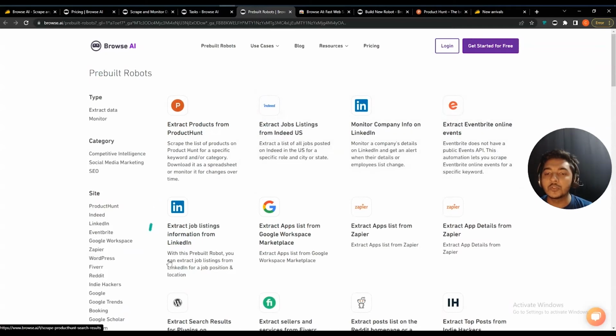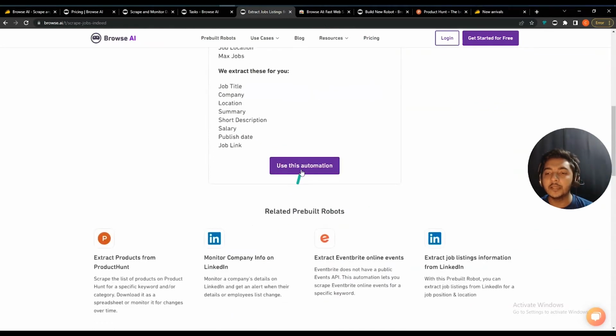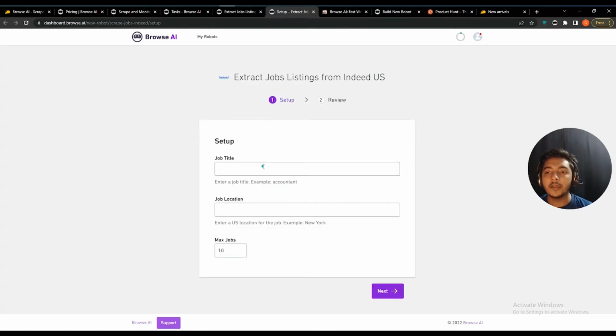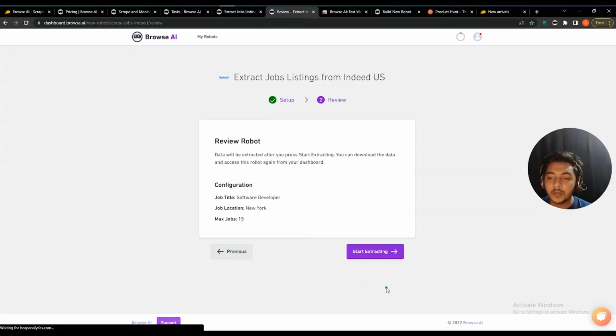Let's say you want to use this one, this Indeed. So just select it, and then use this automation. Click on here, and then let's say the job title is software developer, and then here insert the location. Let's say the location is New York, and the maximum number of jobs, let's say 20, and then next. They're saying value must be less than or equal to 15. Okay, so it will be 15, and then next, and then start extracting.